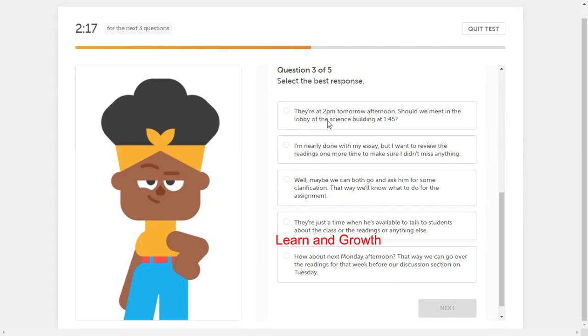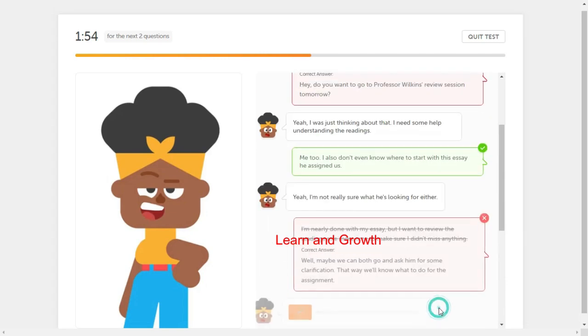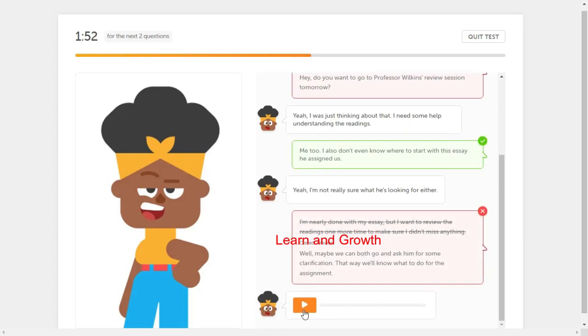At 2 p.m. in the afternoon, should we meet? I am nearly done with my essay, but I have to review the reading one more time to make sure. Well, maybe we can both ask for some clarification? There is just a time when he is available. How about next Monday? I think the second one. No, so it's incorrect. Yeah, that sounds like a good idea.